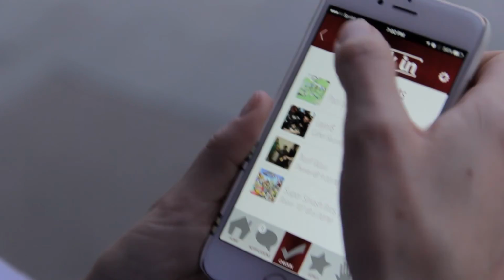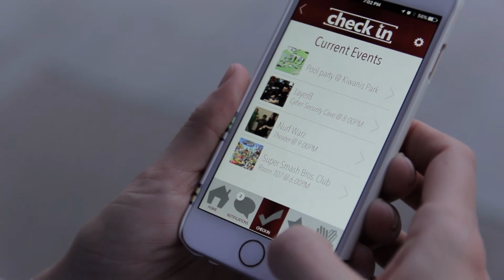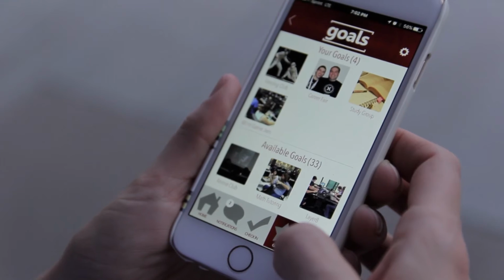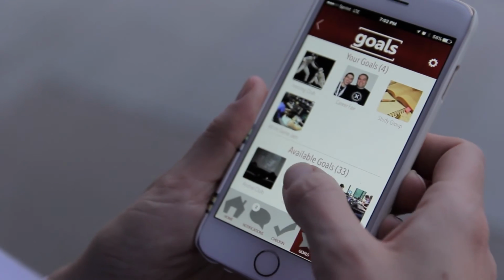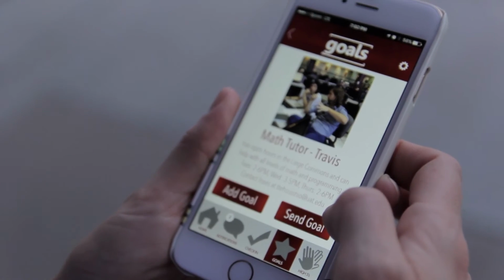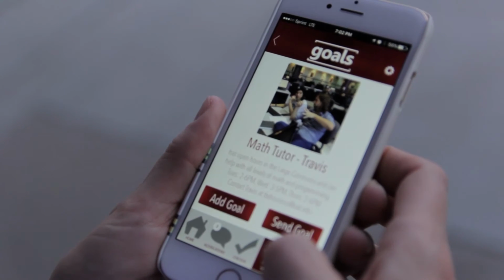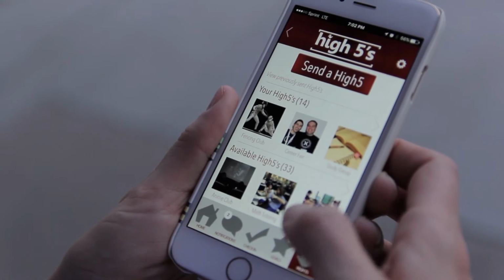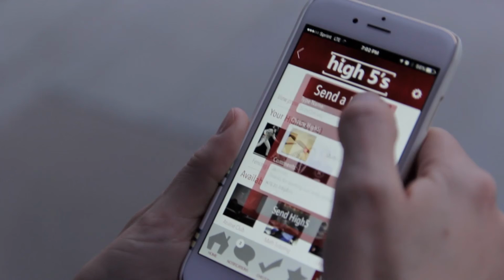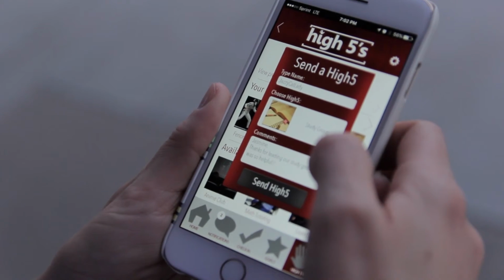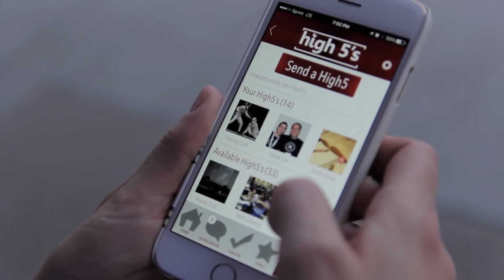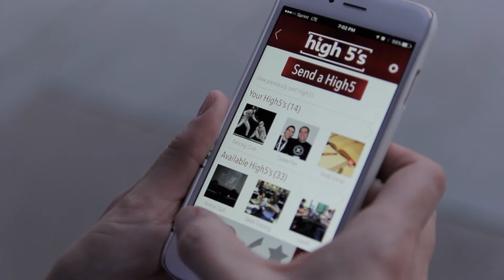The next section allows the student to add events in their calendar and browse all of the current events happening on campus. Finally, the high-5 section acts as somewhat of a trophy room that showcases all of their earned high fives. There is also a section where students can browse all of the possible high fives and even add events to their calendar directly from the high-5 screen.